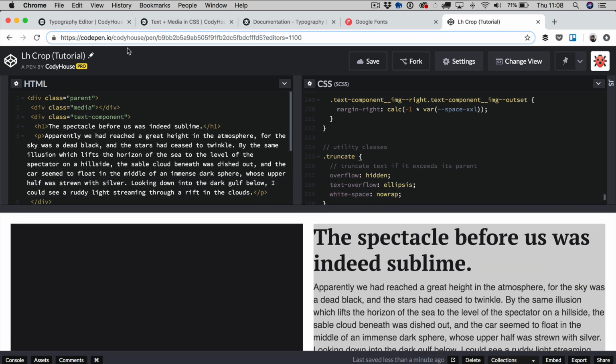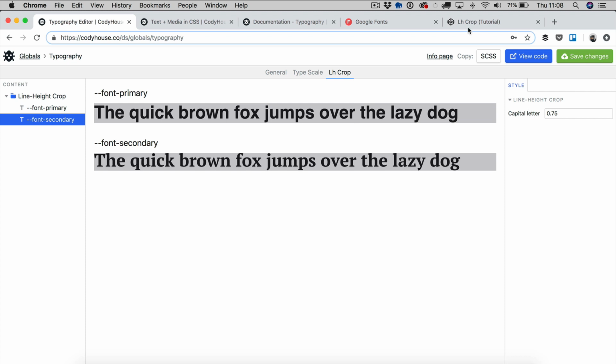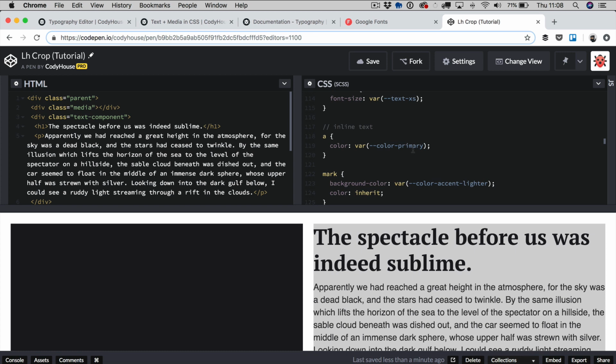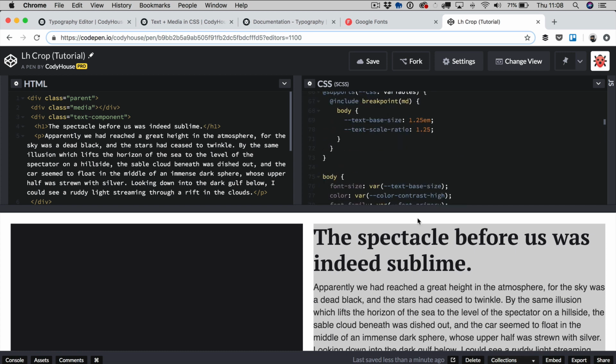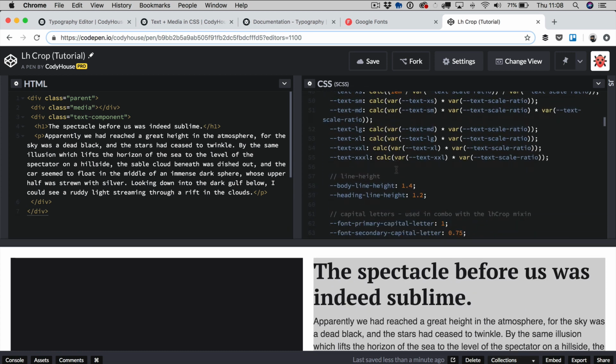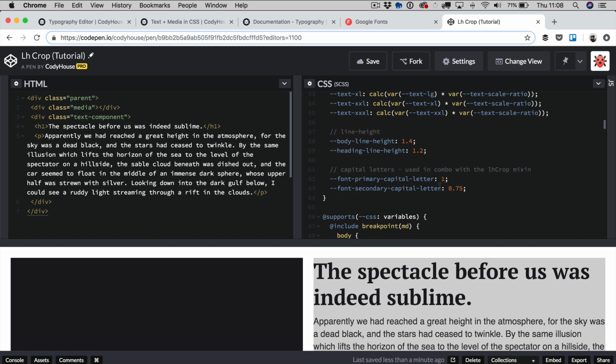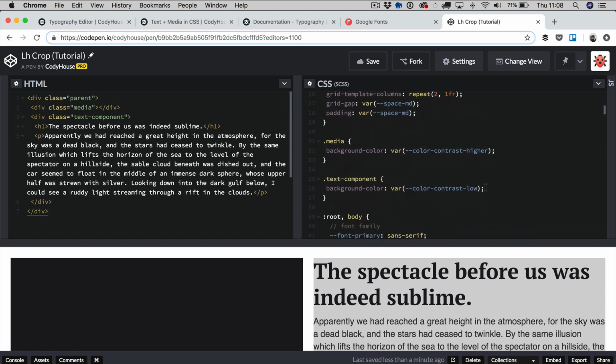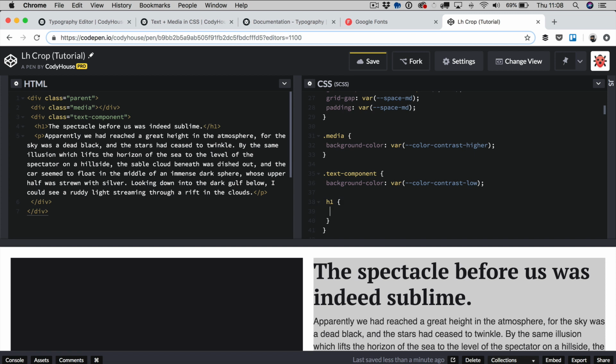Now, we know that we have set a value for the capital letter, and this value is actually set in the typography right here. Font secondary capital letter 0.75. Now, let me show you how to apply this value. So I'm targeting the H1 element, which is this one. And you can use the line height crop mixin.